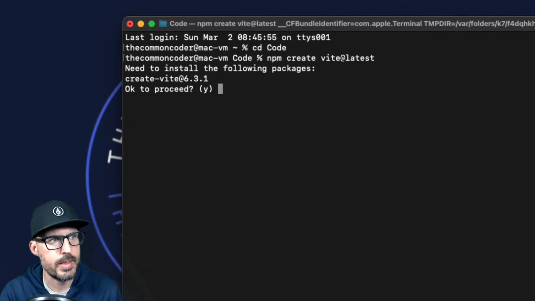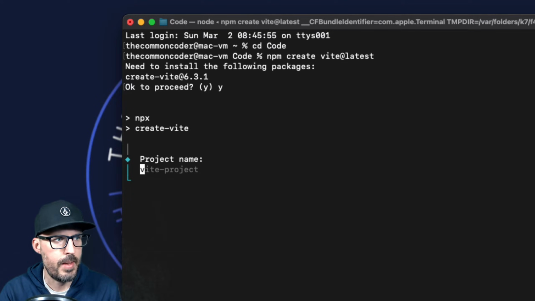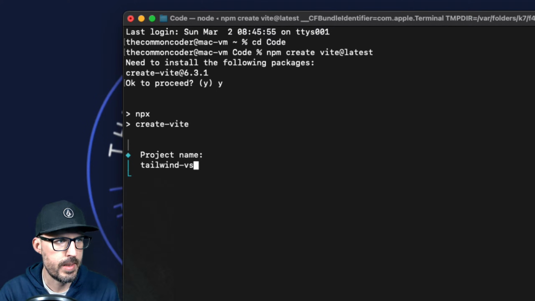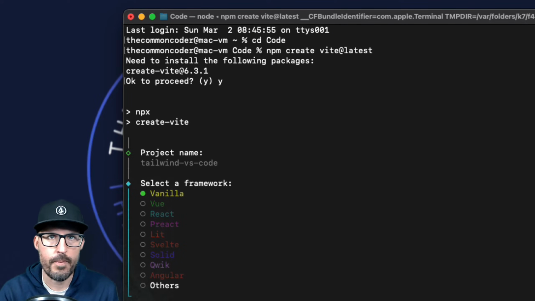So create Vite at 6.3.1, which I do. And it's going to ask me what I want my project name to be. So I'm going to call this Tailwind VS Code. Go ahead and hit enter. And then it's going to ask me what framework I want to use.